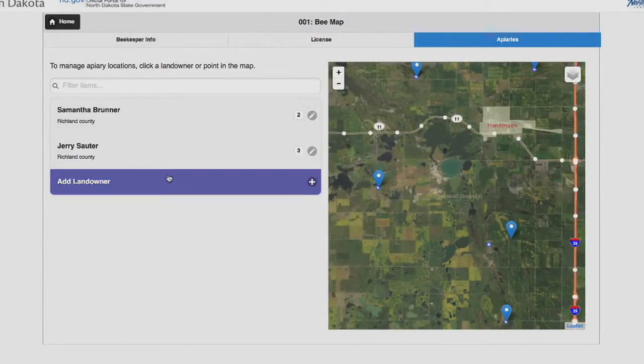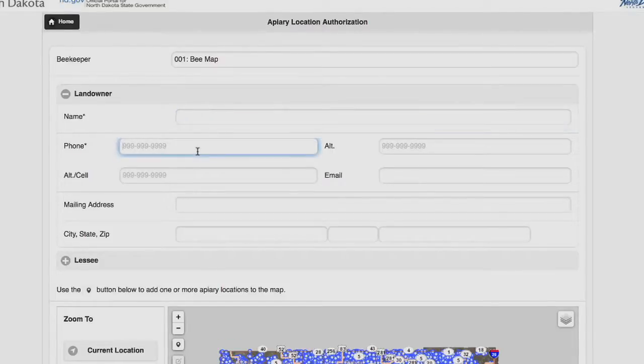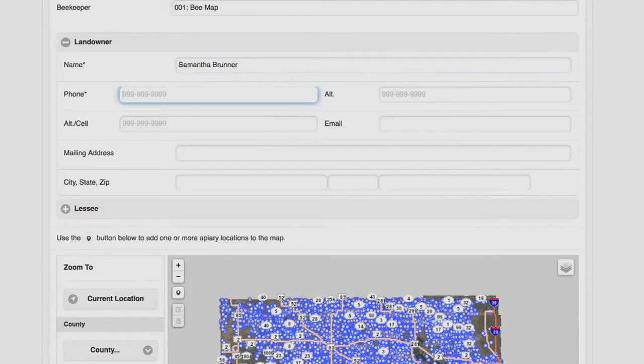If there's a new landowner you'd like to add, you just enter their information above. You will have to enter in a phone number or it will not let you submit. And you have to enter it in the right format.